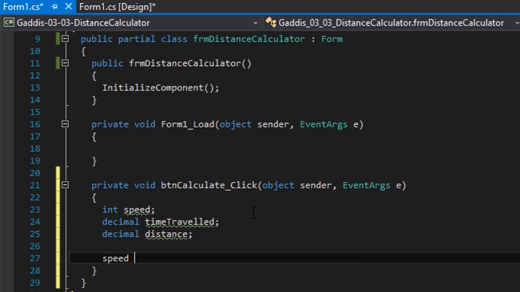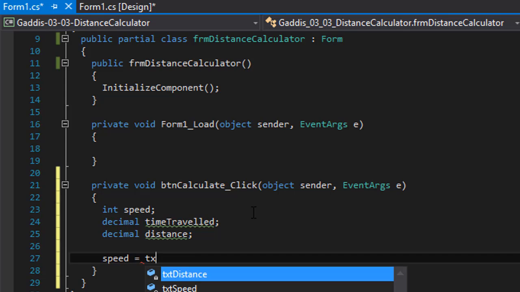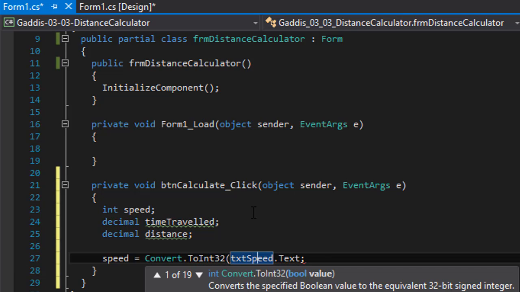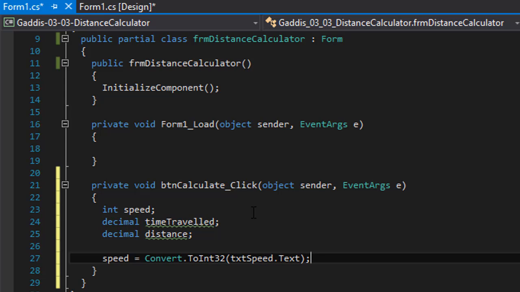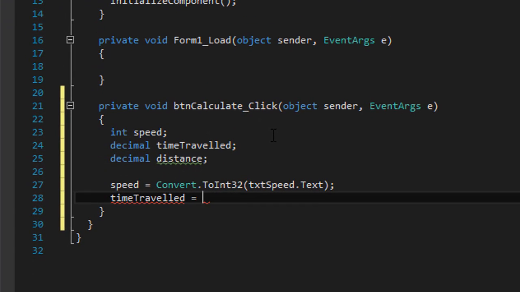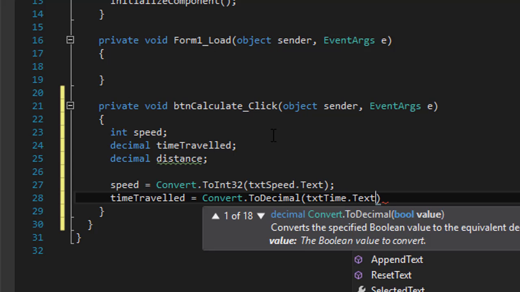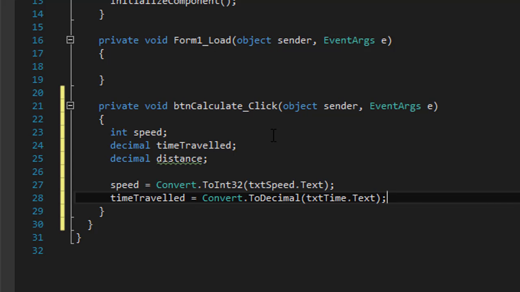So our speed variable will equal the text speed dot text. But of course, this is a text, in other words, a string. So we need to convert it to an integer. So convert that to integer, and let's do Int32 and put the text into it and it will convert it to an integer and pass it to our variable speed. And our time traveled, we will have to convert to decimal. Convert that to decimal, and this one is the text box for the time. So that text. So we get the text from the text box, pass it to our time traveled variable.